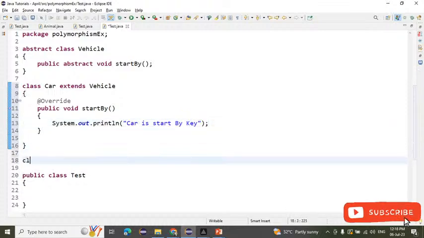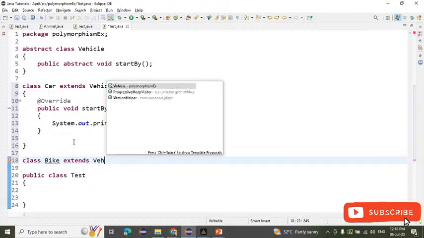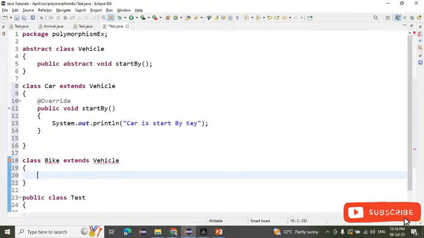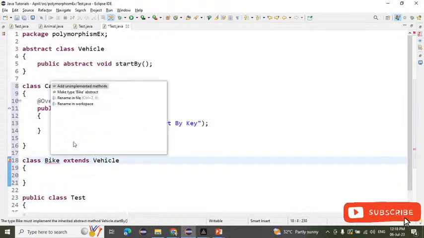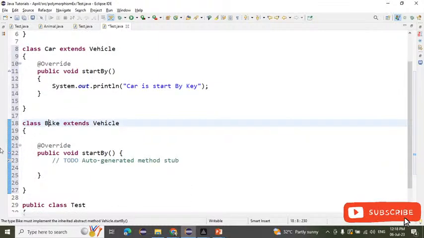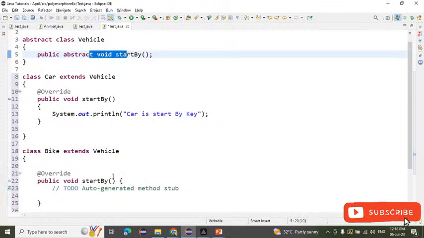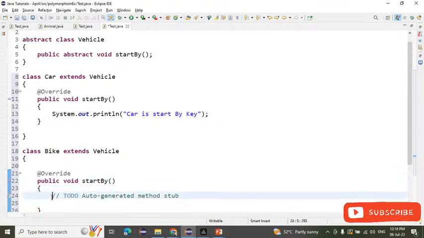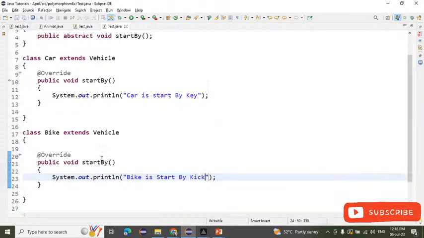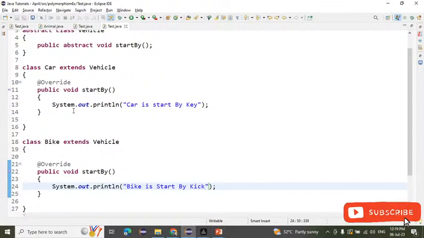I will create another example here, that is class Bike. Again I'm writing extends Vehicle. Now also it is giving the error because we have to override this, right? So I have overridden the start by method, this method we have to override here. What I will do, simply I will write the same thing as in Car: System.out, bike is start by kick. Okay, bike is start by kick. So we have created two examples here, that is the Car and the Bike.